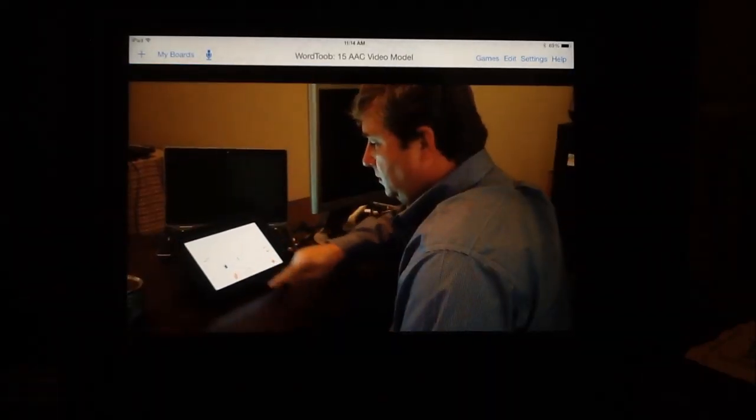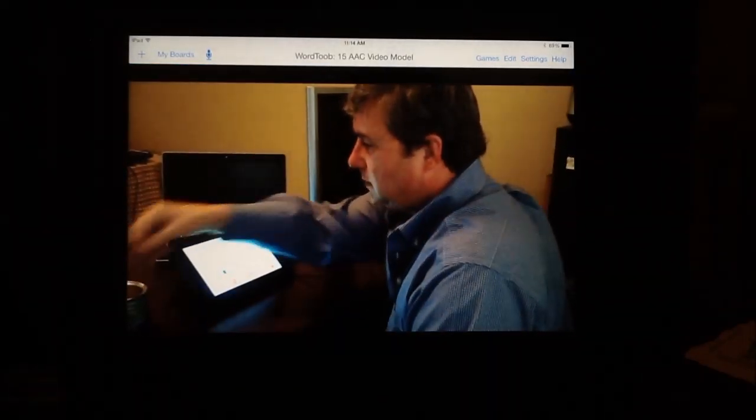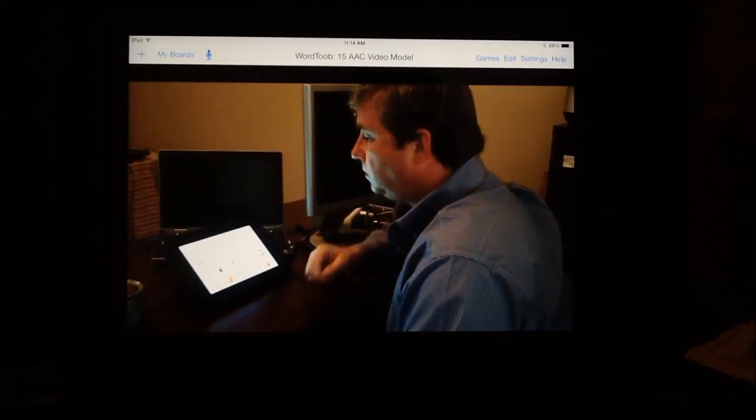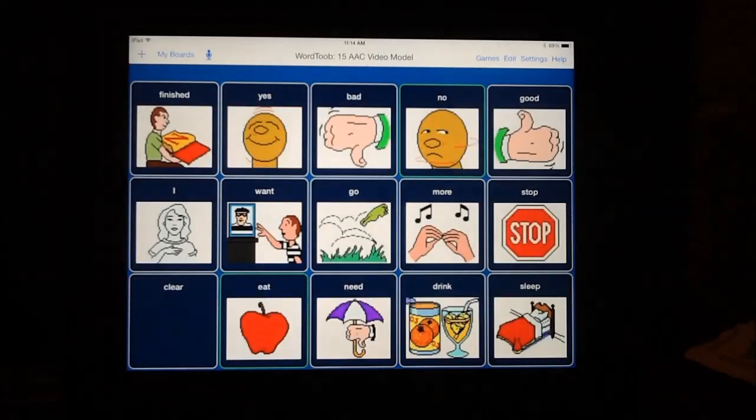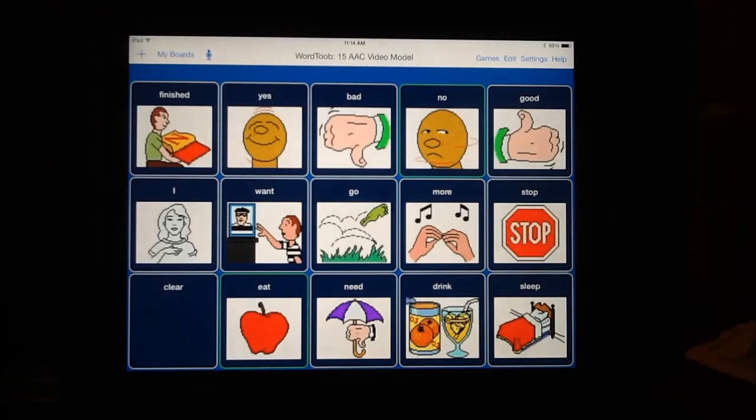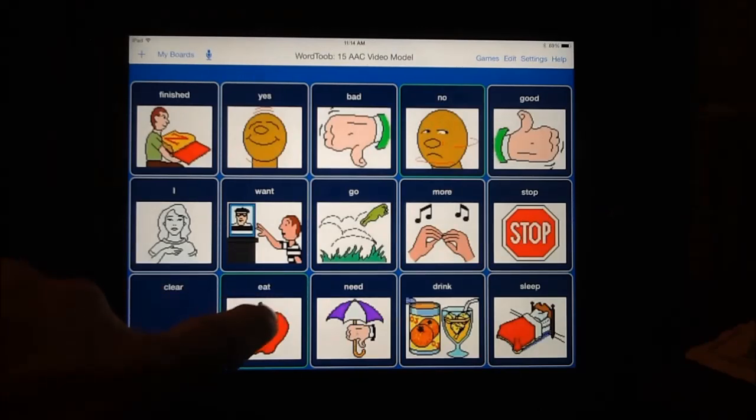Eat. That's a video self-model. If I was a device user, that would be me seeing myself be successful. And again, this is where people tape throughout the whole day, and then they clip out parts where they see the child or the adult doing well, and then put this into the video model. Now, I have my wife in there as a peer model.